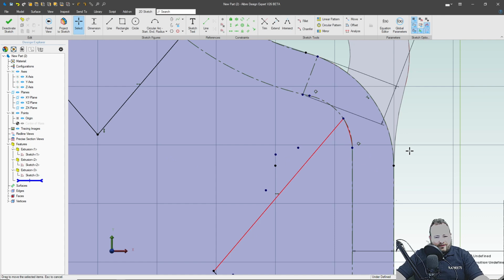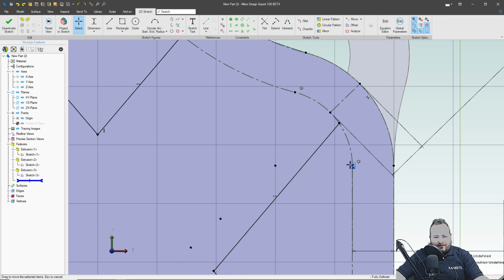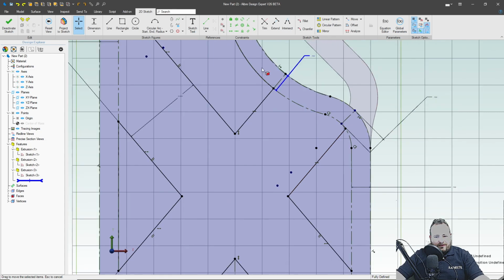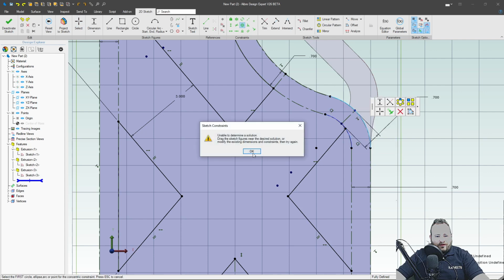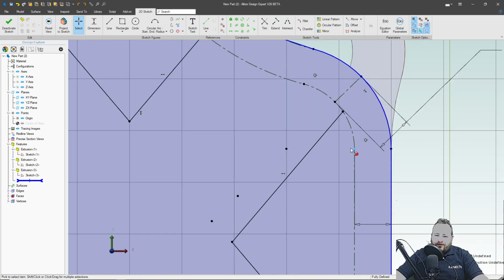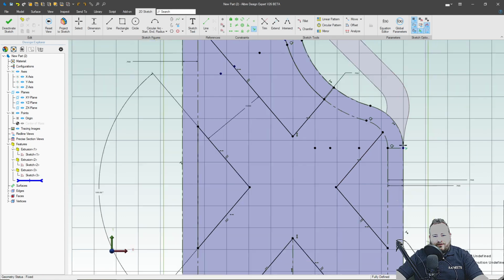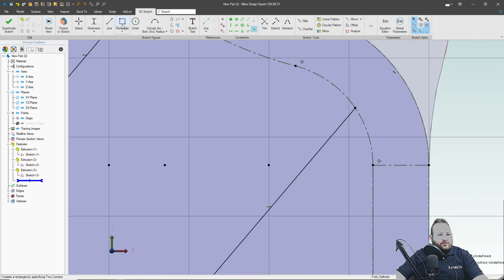Hey, what is this? That shouldn't be the case. So let's make sure that we are concentric. Unable to determine a solution. This looks like maybe if there, there we go, that defined it. Okay, the world is right again. That really rocked me for a second. Just need another constraint right there.